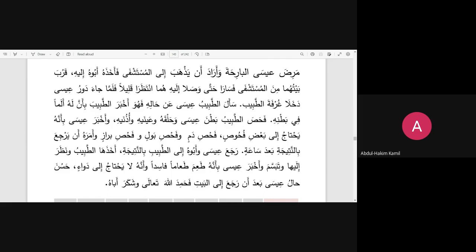فلما جاء دور عيسى دخل غرفة الطبيب. فلما جاء دور عيسى. دور here doesn't mean floor. In the dictionary, it says floor. That's one of the meanings, like on the second floor, the third floor. But here, what does it mean? No, it doesn't mean floor here. When Isa's turn came, very good.